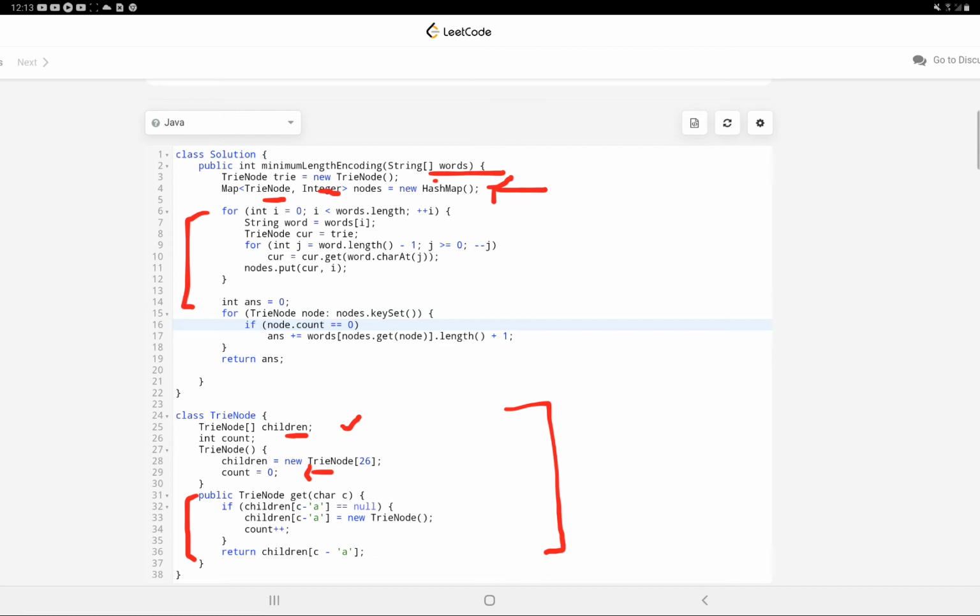Let's see what this loop is doing. For i equals 0, i less than words.length, i plus plus, we first get the word present at the ith index and store it in word, and we take a current node pointing towards our trie. This is the main part. We are traversing in the backward direction, and for every character we call this get function.